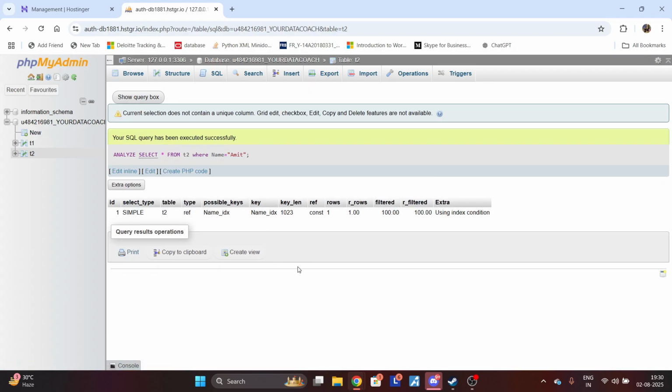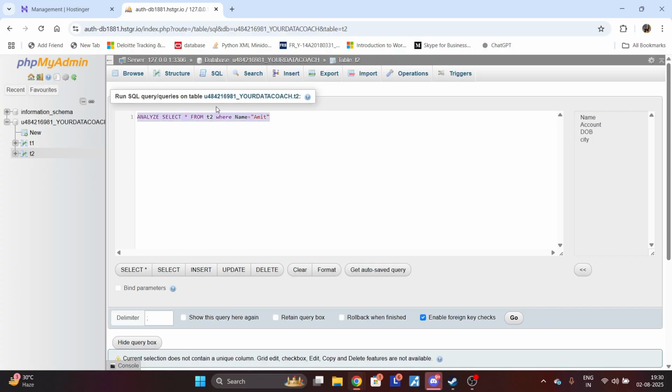See, the number of rows it looked at to filter out the column became 1. So this time SQL directly knew where exactly the row with the name Amit is because it was indexed on the column name, right? So that's how indexing works, and that's how it speeds up the execution of the queries, right? So now let's say you can create indexes on multiple columns as well.